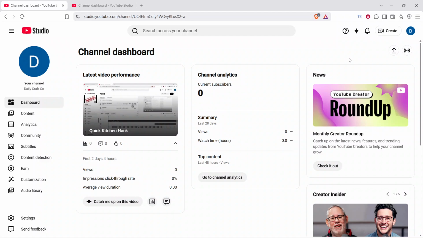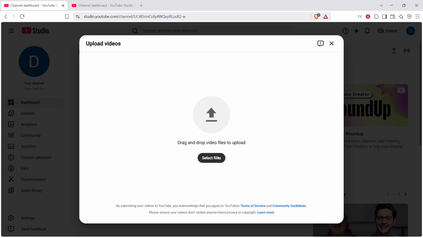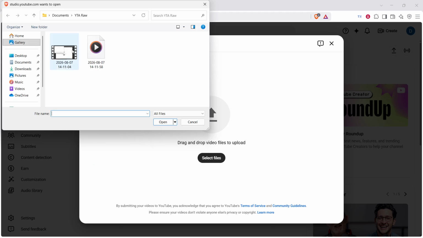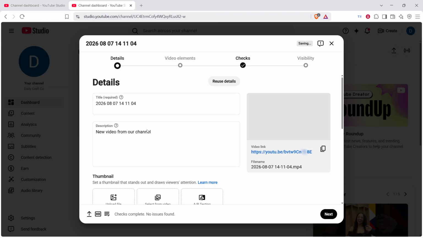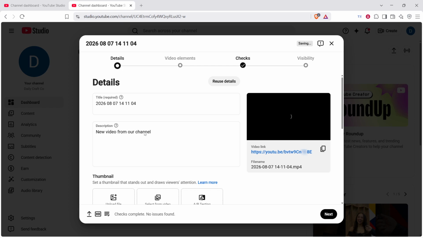Click the upload icon at the top right to open the Upload Videos dialog. Click Select Files to choose your video from the File Explorer, then confirm your selection to start the upload. The Details page opens with your video preview on the right.